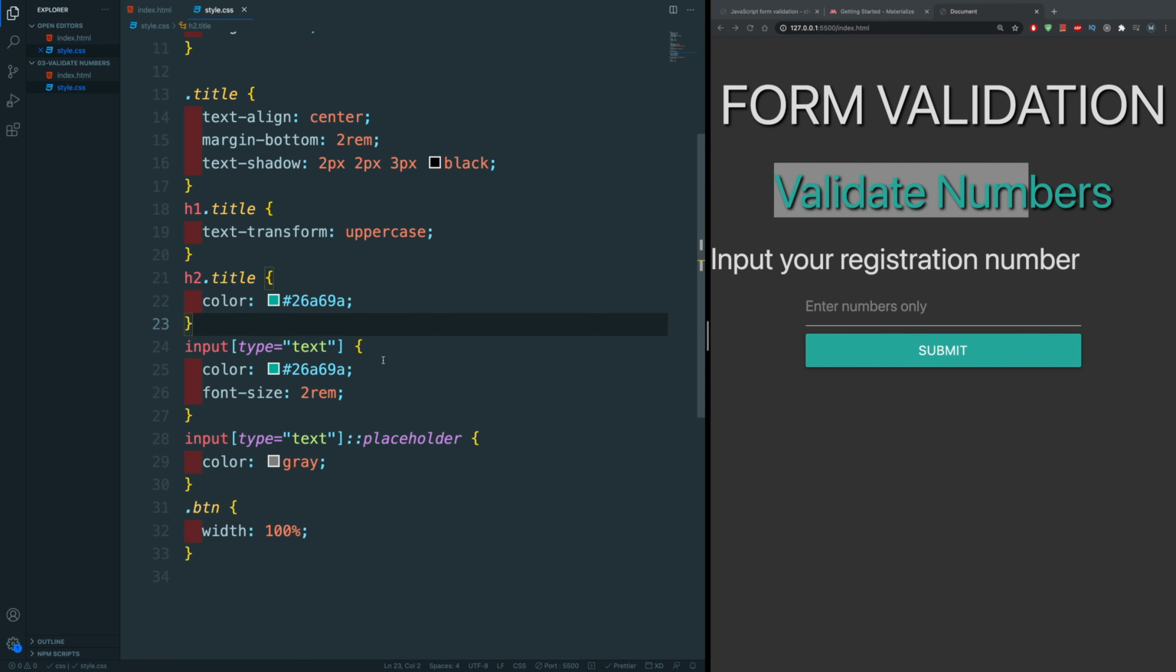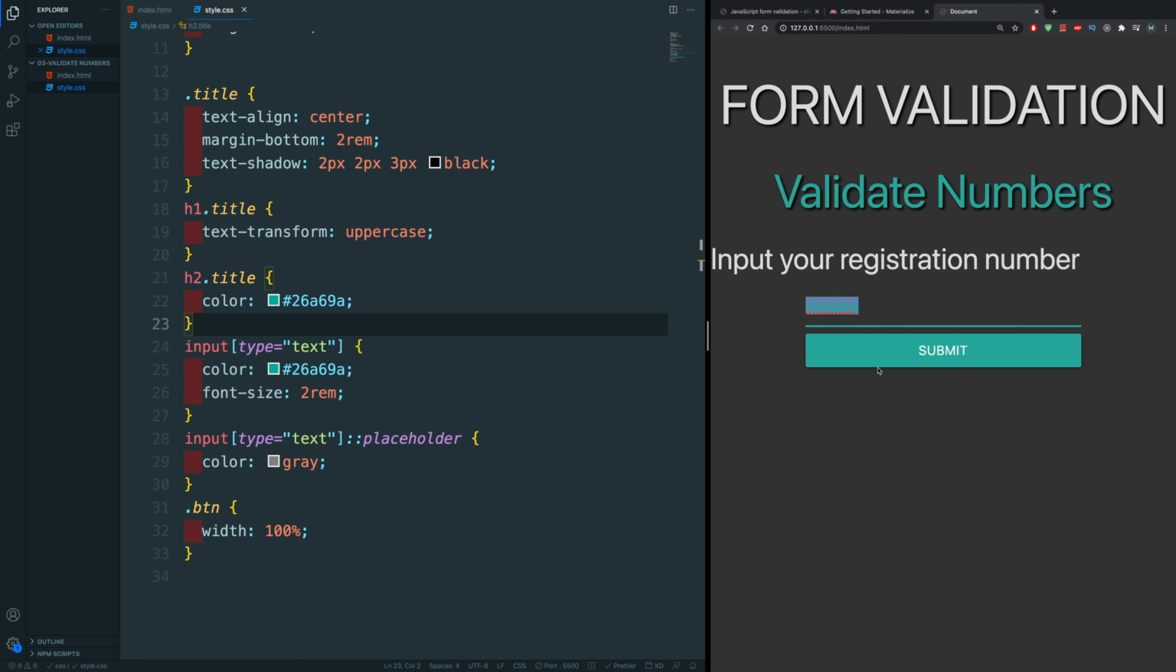Now also the input tag, with the type of text, has a different color when we type something in here, and the font size is increased to 2. The placeholder has a gray color, so if we don't have anything within here, we only need to have a gray color. And also the button has a width of 100%. That's why the button has the width of its container.